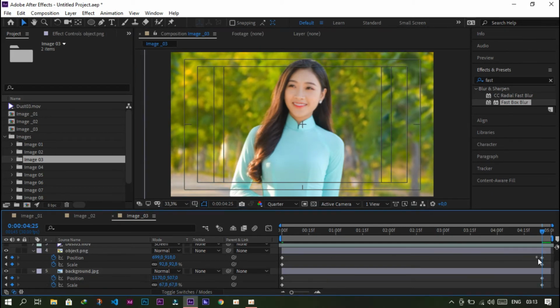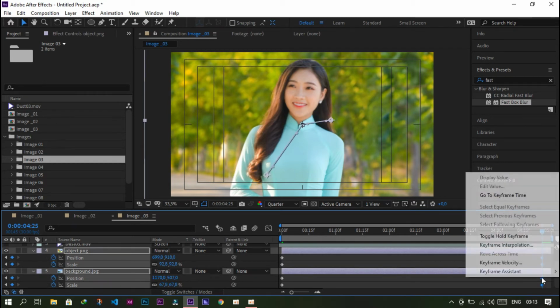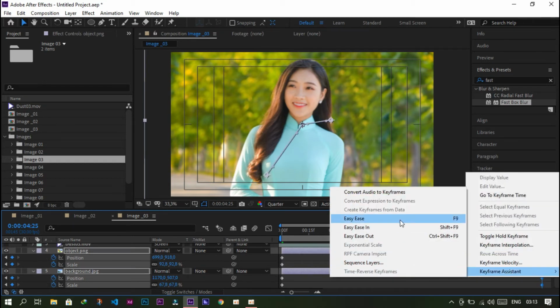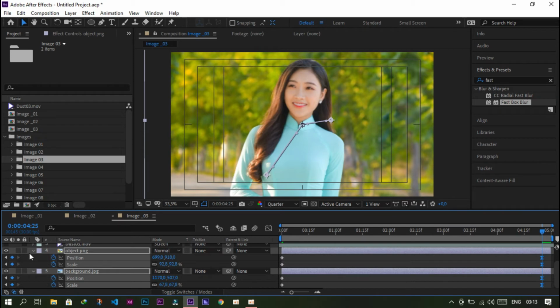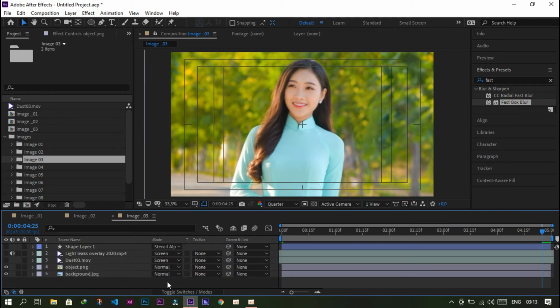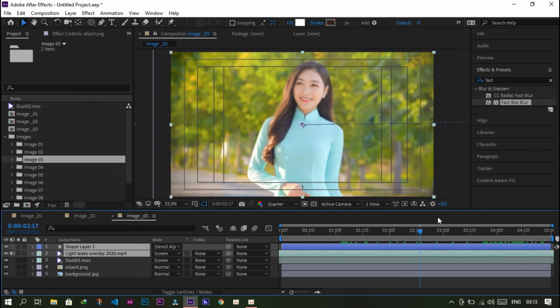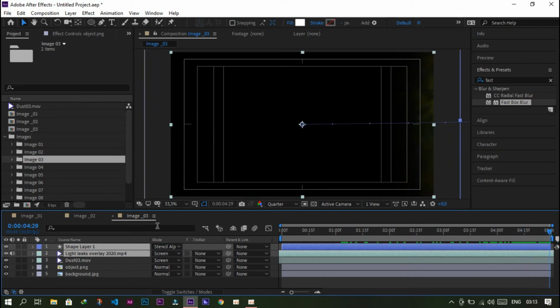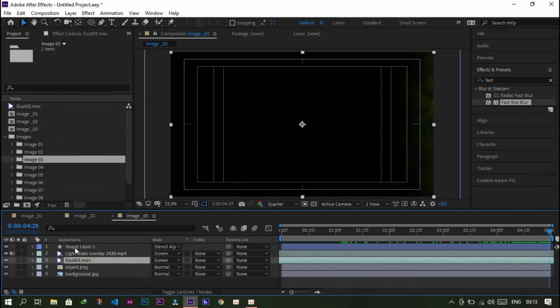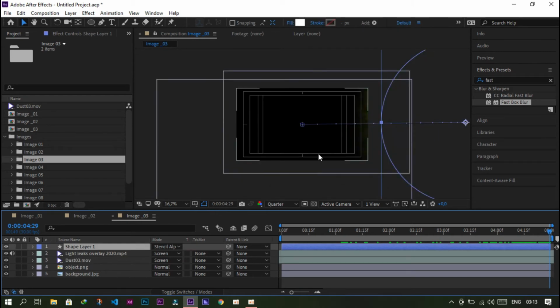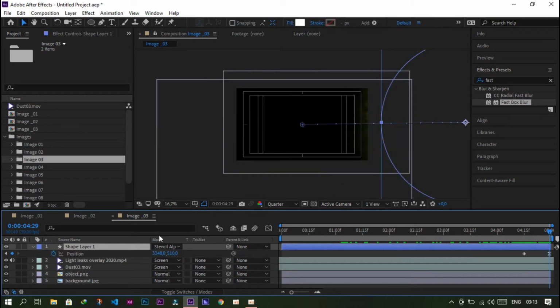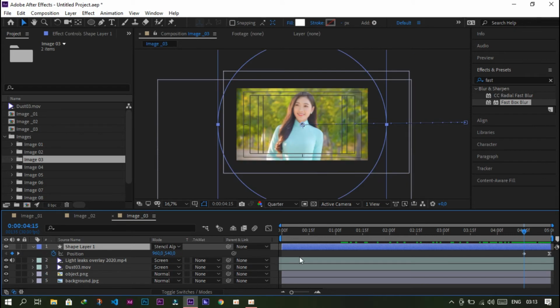Select all the last keyframes and right-click on it. Keyframe Assistance and Easy Ease them. Minimize them and make visible the hidden layers. Select shape layer and change the transition. Go to last keyframe and drag it to top.